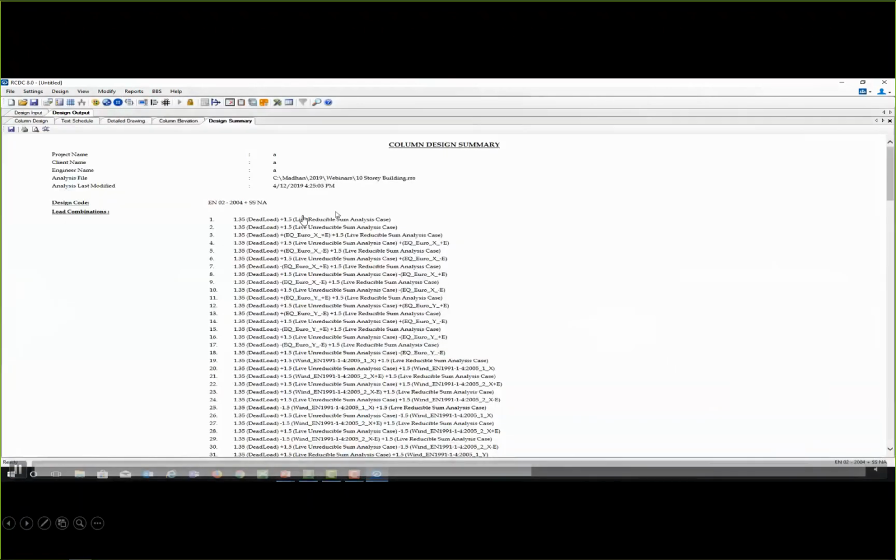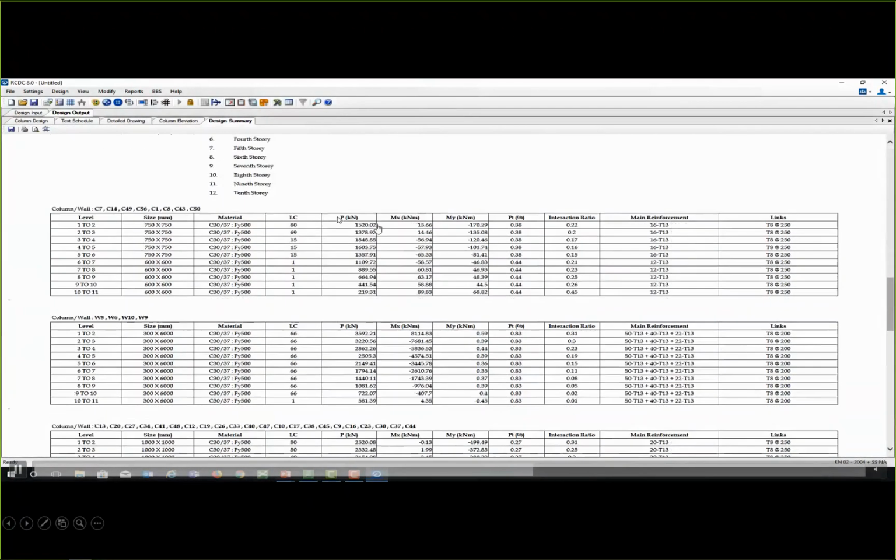We can also pull out the design report. This is the design summary. So here's the column marking, the level, the size, material, and the governing load case, the axial and biaxial moments, percentage of steel, interaction ratio, main reinforcement, and links.